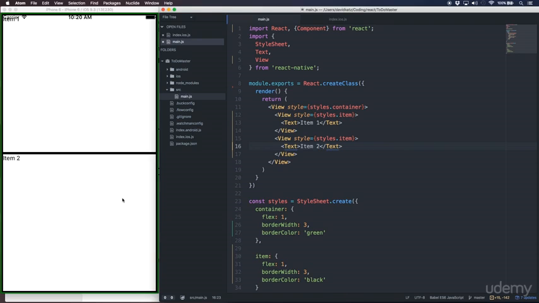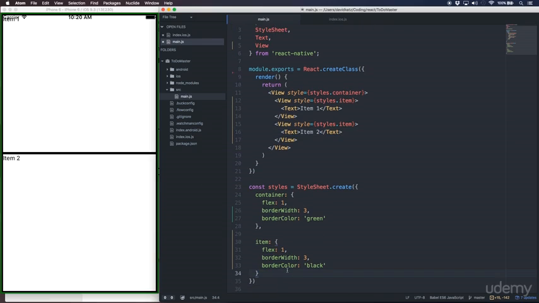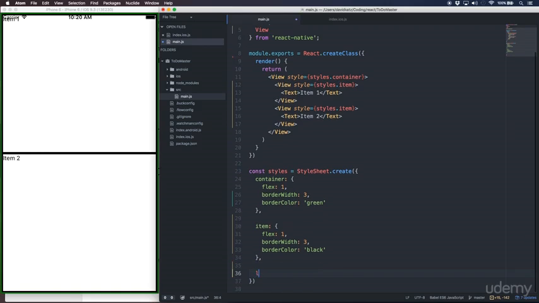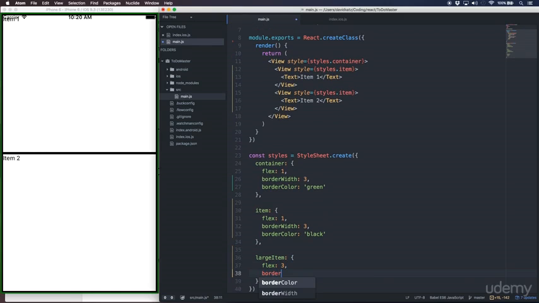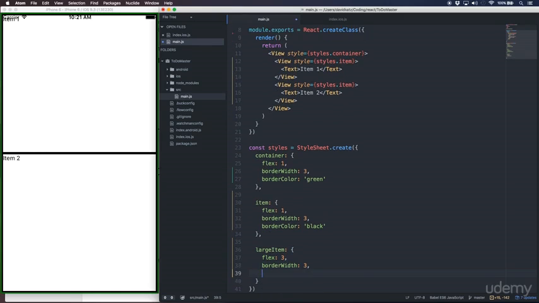To illustrate this more clearly, let's add a third item with a much larger flex within the container. So let's define a large item style. Once again, don't forget the comma, so large item. This time, let's give a much larger flex. Let's say 3. The border width, again, will be 3. And these borders just simply help us visualize the flexes. And this time, let's say blue.